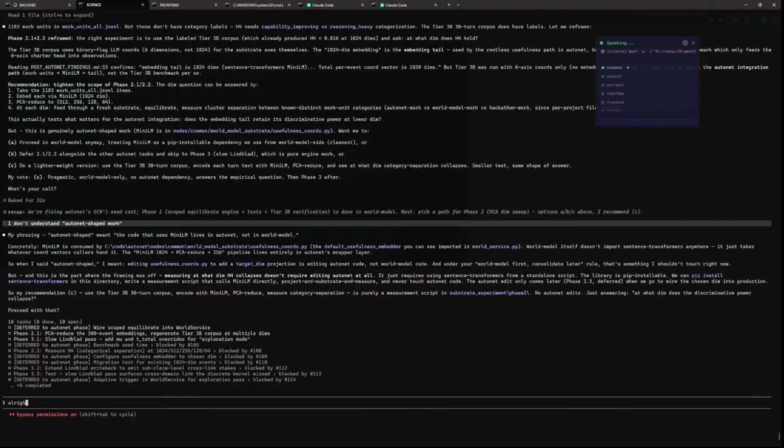So my recommendation, C. Use the tier 3B 30 turn corpus, encode with mini LM, PCA reduce, measure category separation, is purely a measurement script in substrate experiment/phase 2/. No autonet edits. Just answering, at what DIM does the discriminative power collapse? Proceed with that.